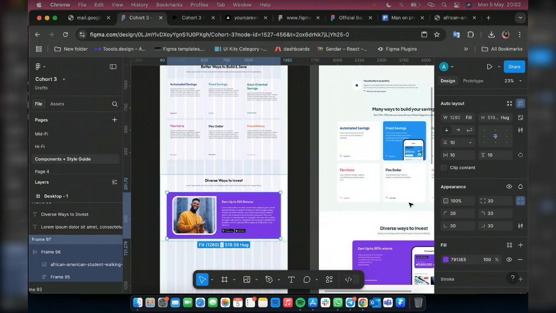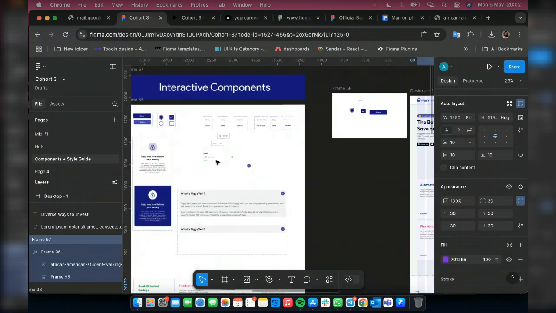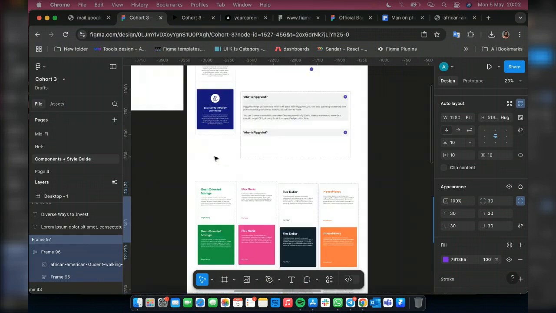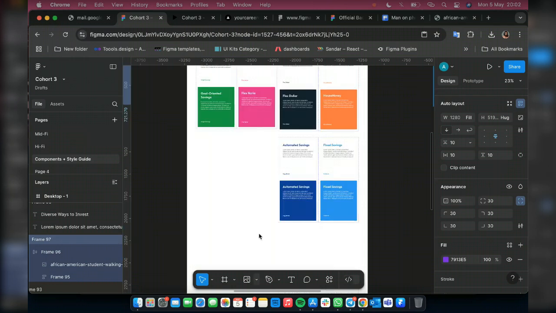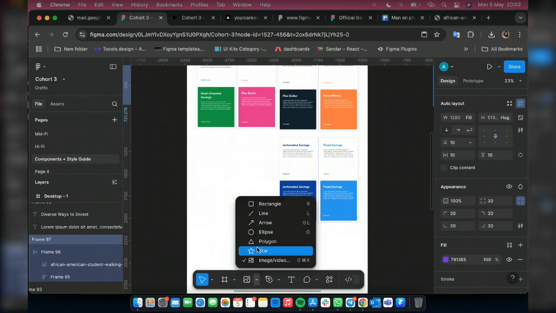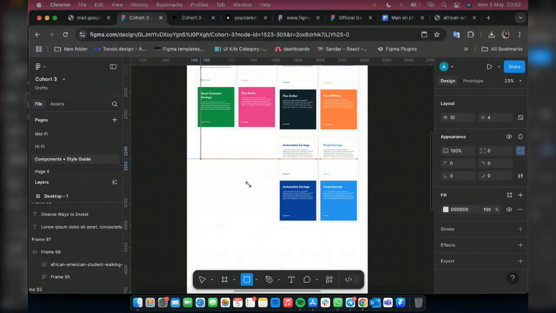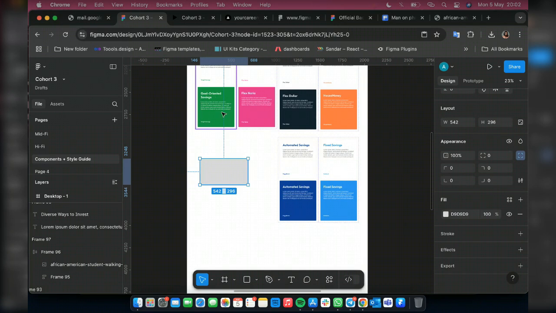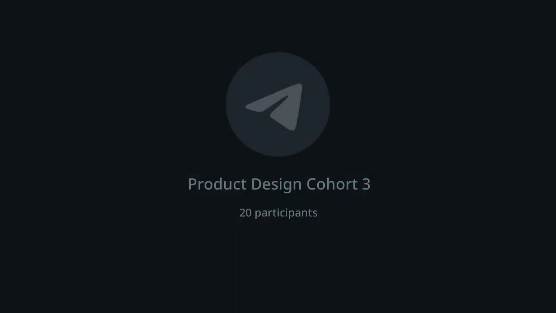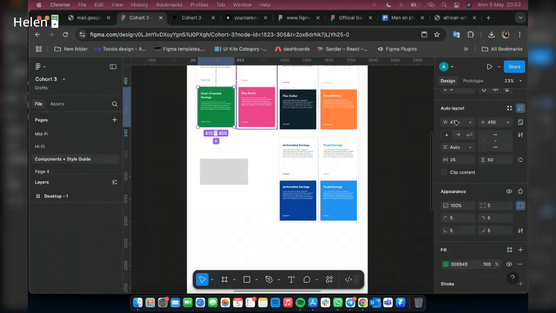Let me get the size. So I already have, so I will turn this back to rectangle. 413.